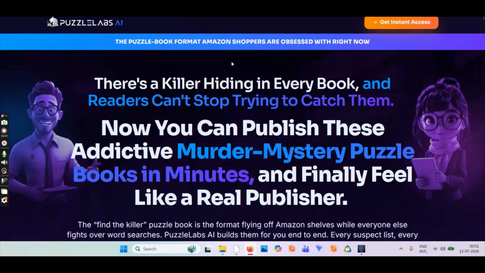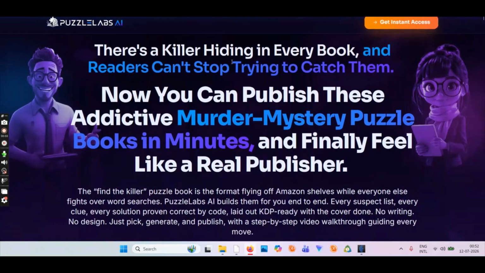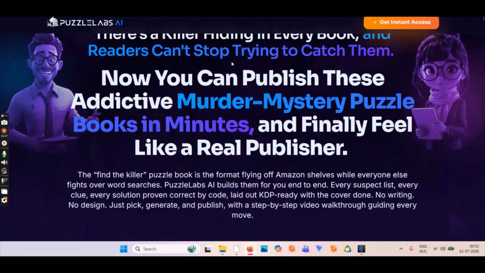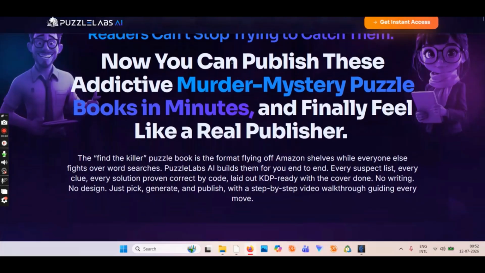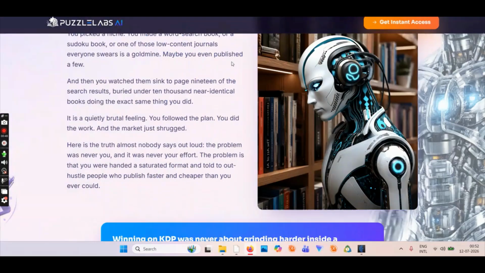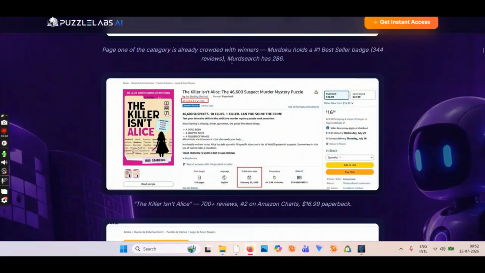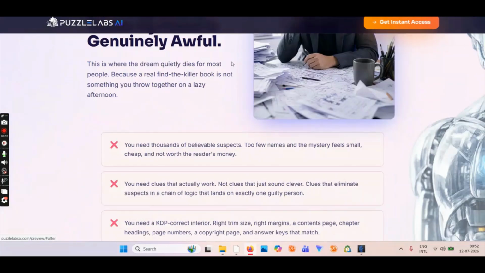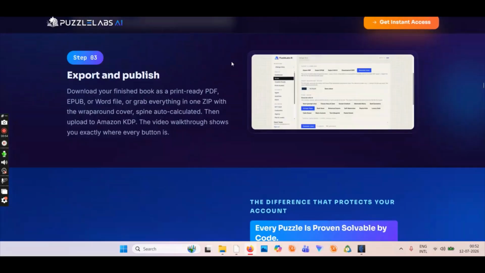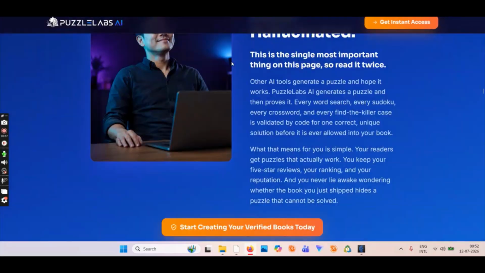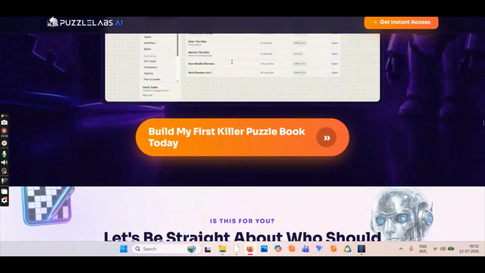It says there is a killer hiding in every book and readers can't stop trying to catch them. Now you can publish these addictive murder mystery puzzle books in minutes. So these are murder mystery puzzle books which you create using the software and then publish on Amazon KDP, sell them and make some money. You will be creating these kinds of books, and these are screenshots of the dashboard, so they show you exactly how it looks.